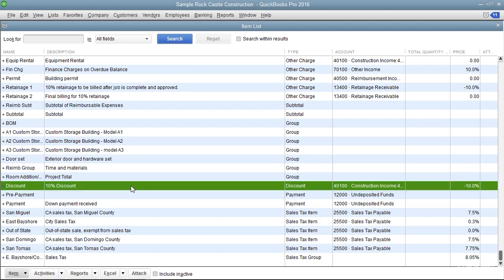You can create discount items in the item list to discount the line item that was entered immediately above the discount line item within a sales form. If you create a discount and use it in an invoice, it applies the discount to the line item amount directly above it, but not to any other line items previously entered.